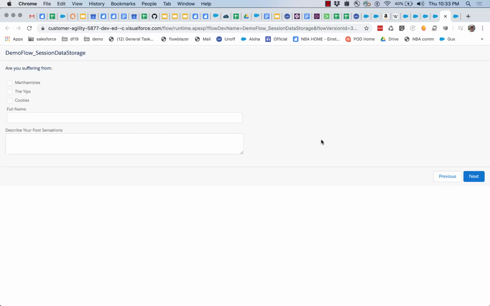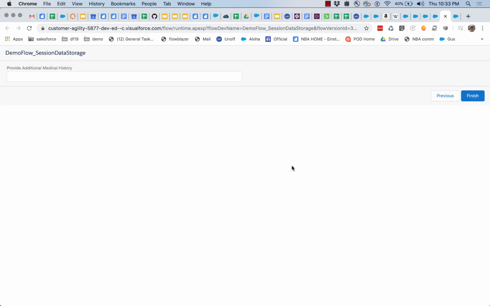All right, we're looking at a fairly conventional flow screen, part of a health survey, a health questionnaire. Let's suppose that I fill out some fields here, and then I click next, and then I get to the next screen, and I just abandon the flow. I just abandon it and I go away.